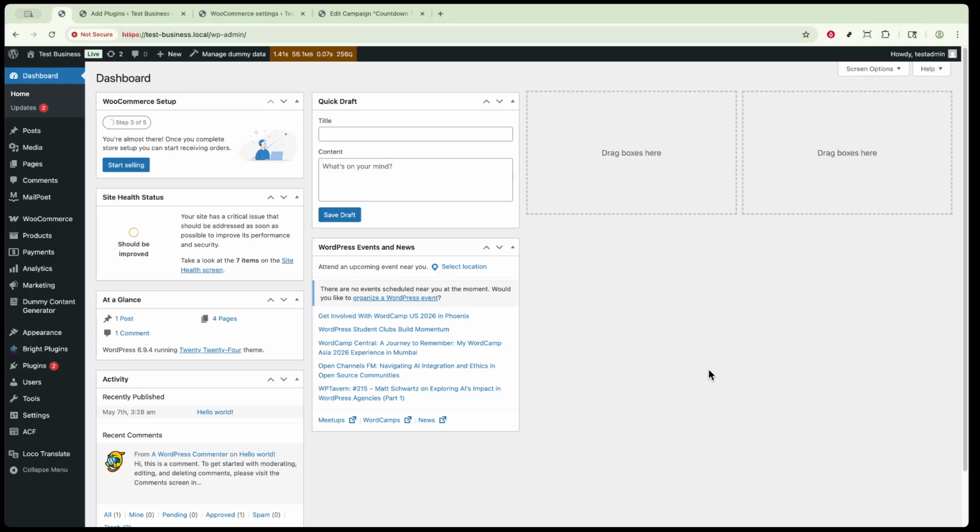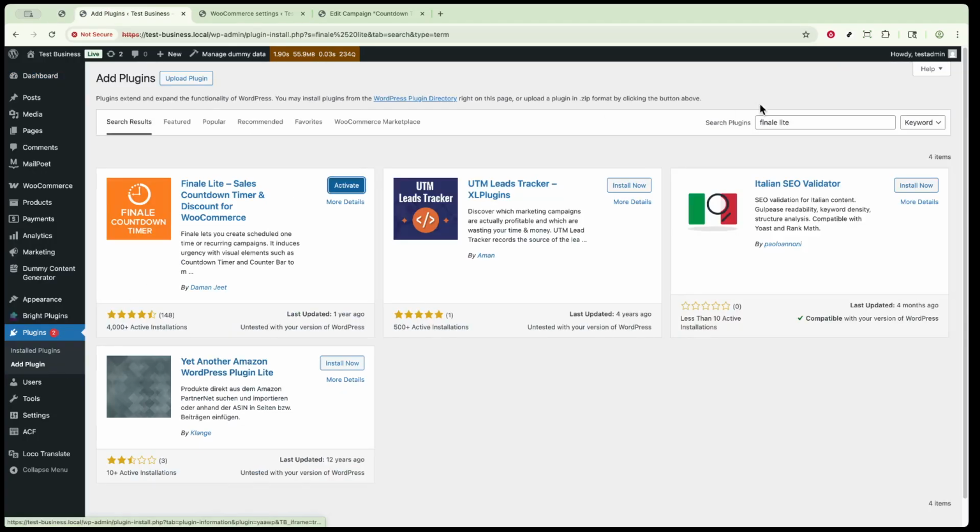Once you're there, look for the plugins menu on the left-hand side, hover over it, and you'll see an option to add new. Go ahead and click on that. Now that you're in the plugin repository, it's time to search for the plugin we'll be using today. In the search bar, type in Finale Lite. This is the tool that will help you create your countdown timer and quantity bar. Once it appears in the list of results, click Install and then Activate. This process is quick and straightforward, and activating the plugin ensures it's ready to use on your site.